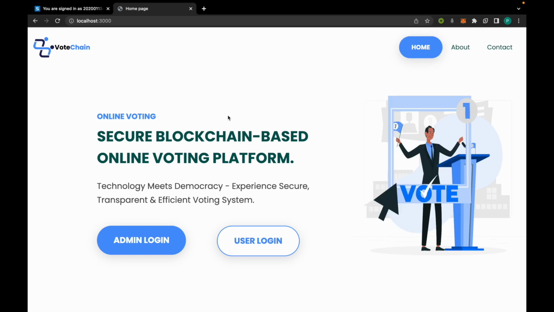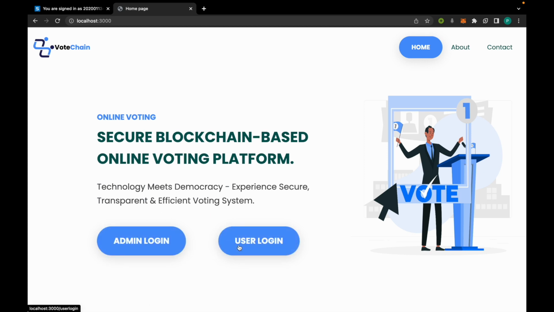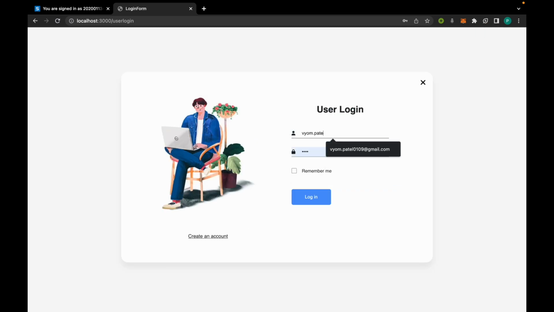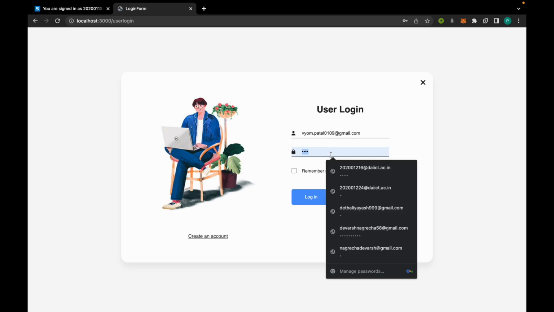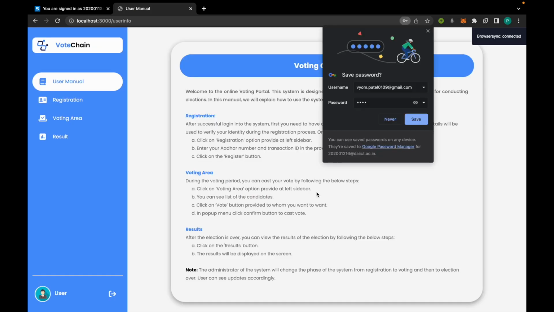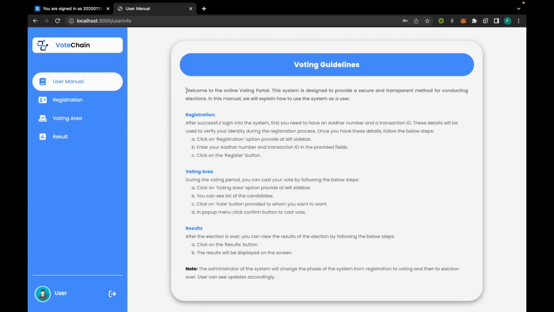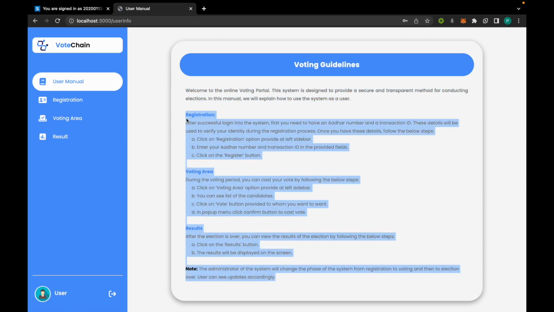Let's start with our project demonstration. Here is the landing page of our website. Two options are provided: admin login and user login. Let's start with the user login first. Here the user has to enter his credentials to log into the system. After successful login, the user will be redirected to this user manual page, in which we have provided some basic guidelines on how a new user can use the system easily and effectively and cast his vote.